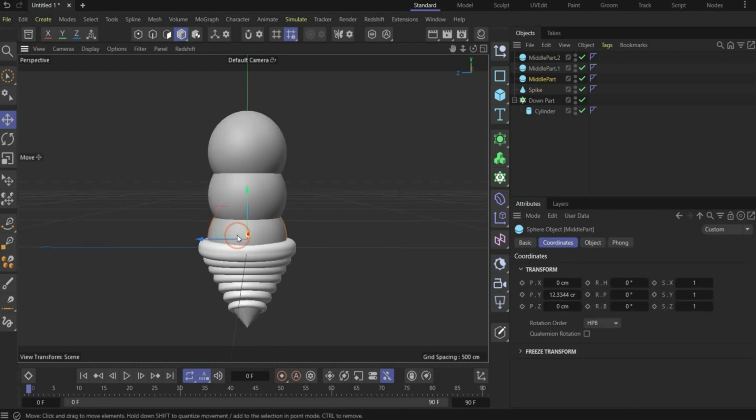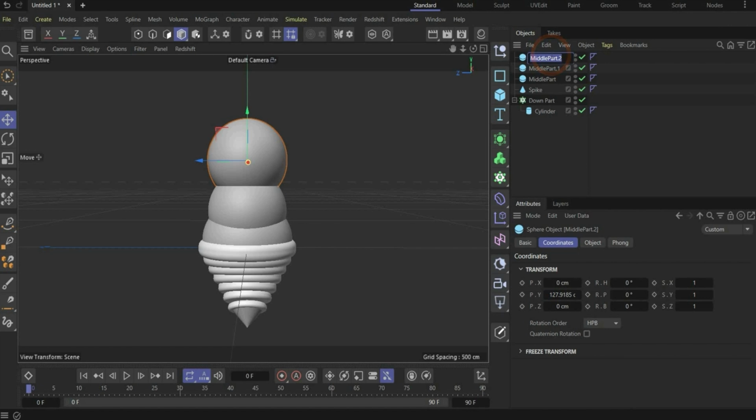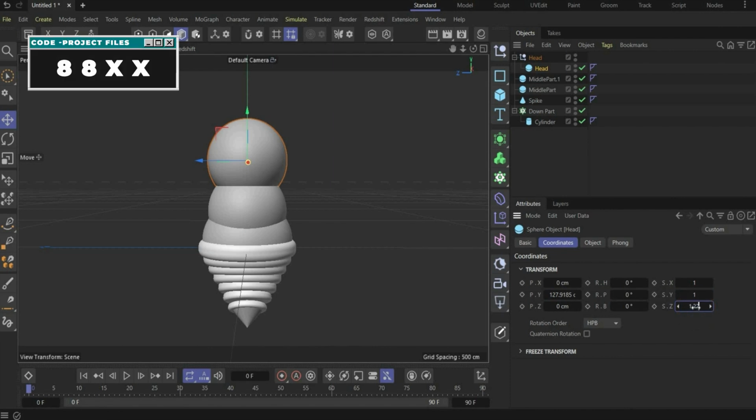Alright, select now this sphere and go under coordinates and scale it to 0.15 in Z. Bring the sphere in the middle a little bit more down and put it here on it and rename this sphere to head and create a new null object and rename it also to head. Select now the head, go also under coordinates and rescale it under Z to 1.22.